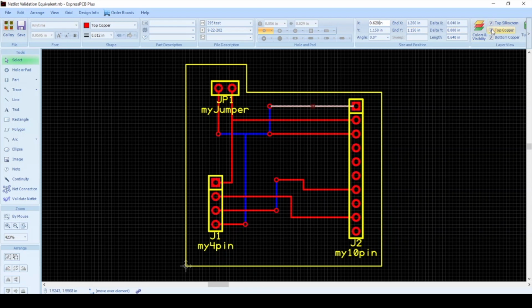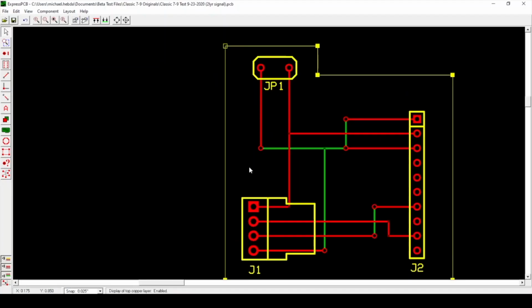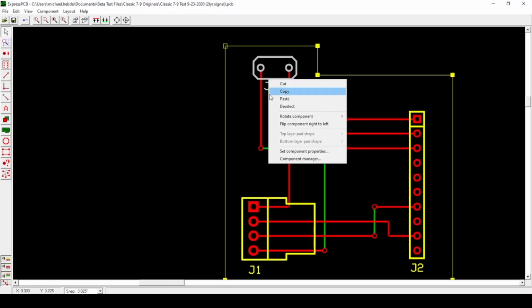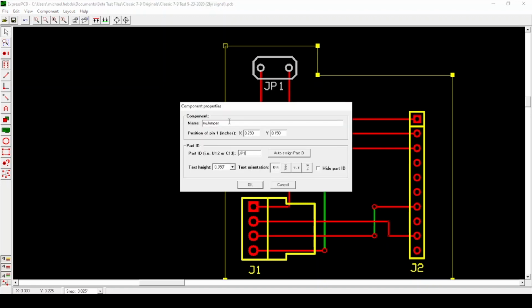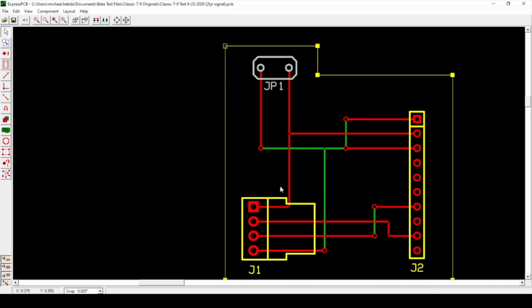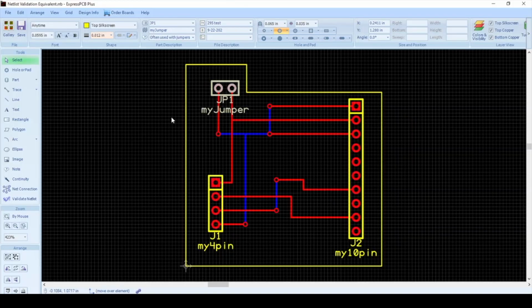Instead of being down in the bottom left, our visibility menu is up here at the top, but it functions pretty much the same as it does in our Classic software. You'll notice there are some other component properties available up here to edit. Instead of Classic, where you might have to right click and look at your component properties to change names or part IDs, inside our Plus software it's a little bit easier and quicker to access.